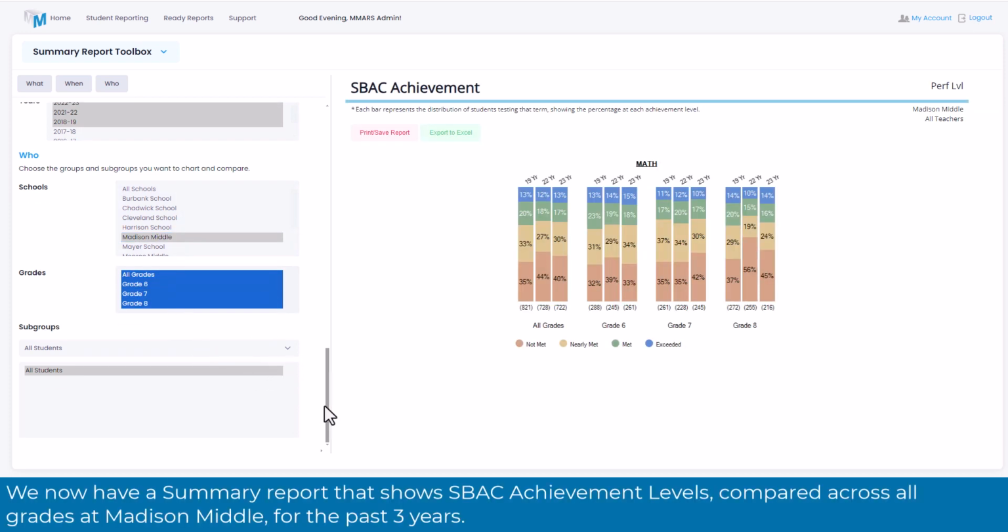We now have a summary report that shows Smarter Balanced achievement levels compared across all grades at Madison Middle for the past 3 years.